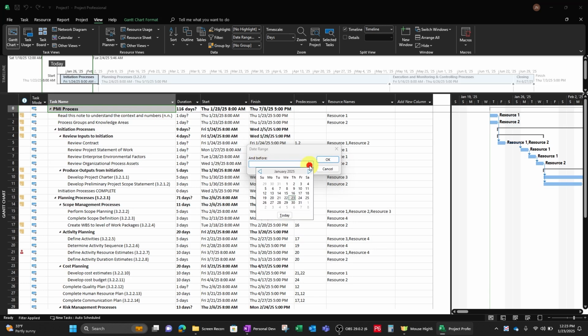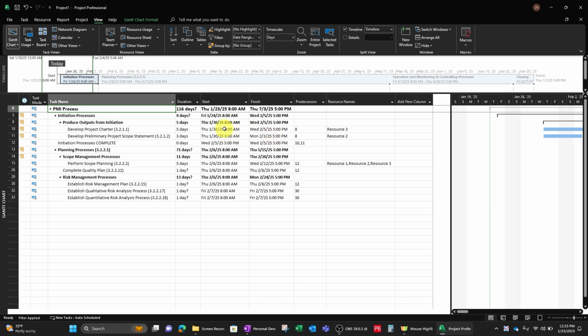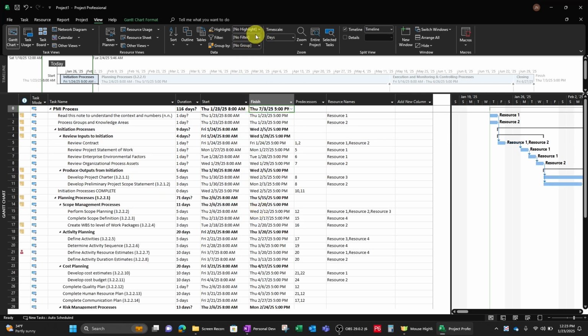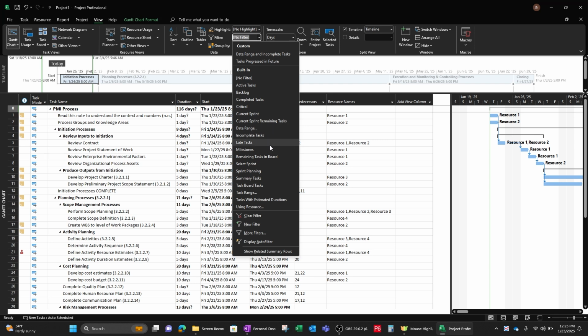And then end before. Let's say you want to do a full week from February 1st, and let's say we pick the 8th. And it gives you all the ones that are within that range. Not necessarily where it starts, but where it's within the range. Like this one shows the 30th to the 3rd. So that's a great filter. We'll go back up here, clear filter. Another one I utilize from time to time, tasks with estimated durations, that lets you know which ones you still need to put some specific days on maybe.